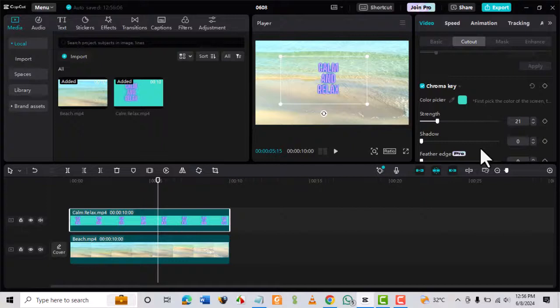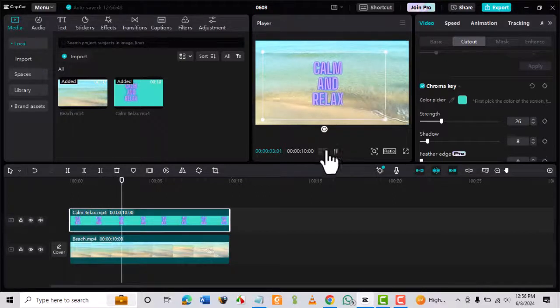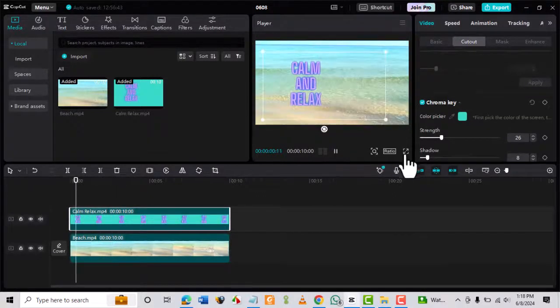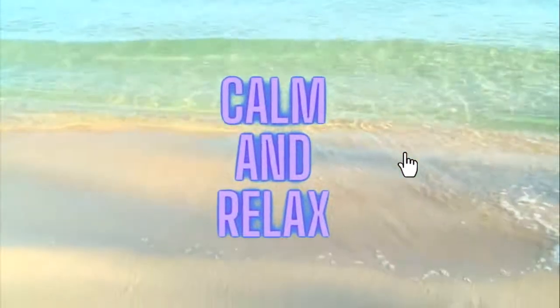You may also want to adjust the shadow. Let's now try playing the video. We have successfully added a transparent overlay to a video in CapCut. Now, go ahead and give the steps a try.